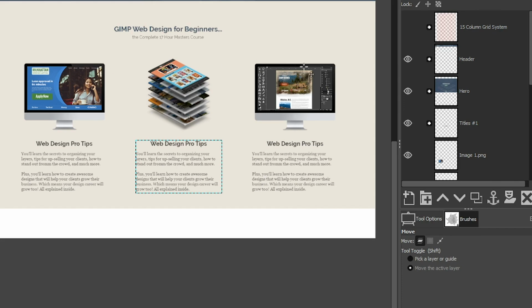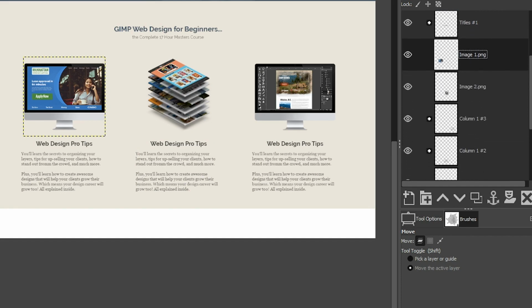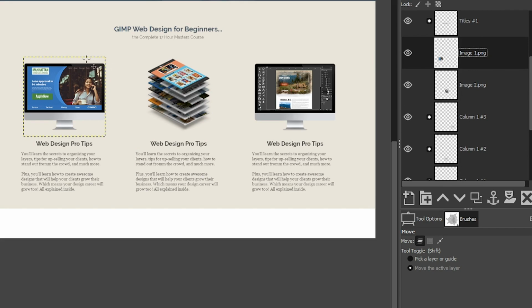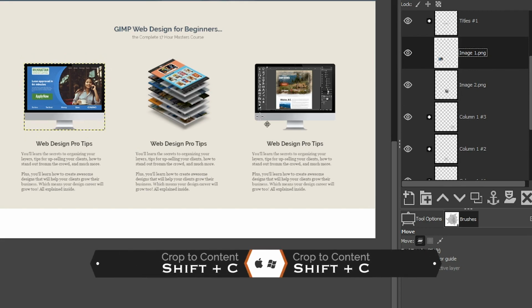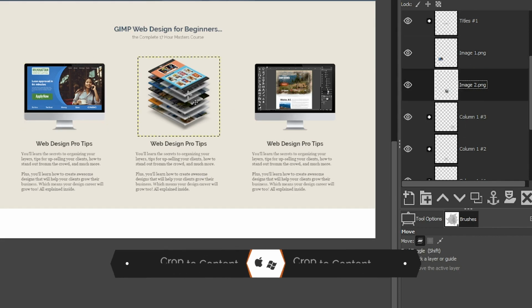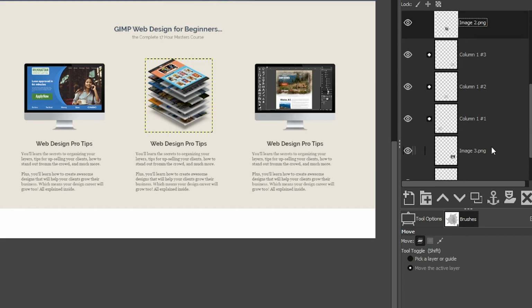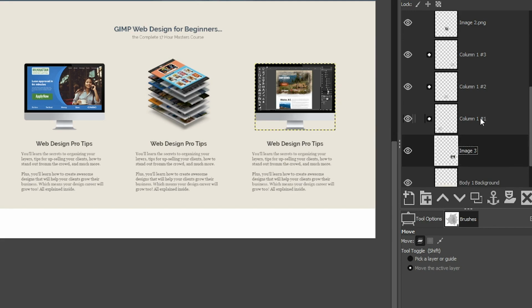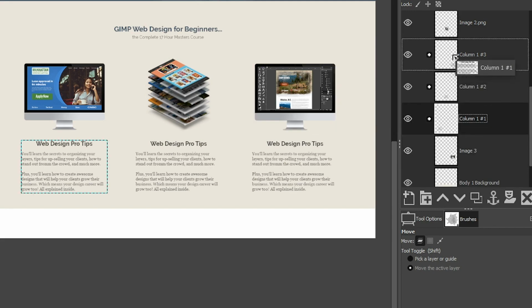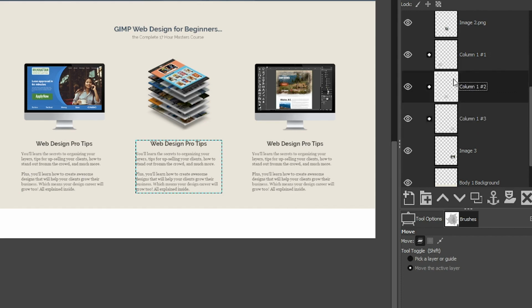top of the images. So let's take a look at our first image here by selecting that image layer. And we can see that the layer boundary is larger than the image. So I'm going to go ahead and crop the content with Shift+C. And I probably have to do that for the other images as well. So let's go ahead and do that. And then I'm going to go ahead and clean up the names of my layers as well. I'm also going to rearrange each one of the layers.